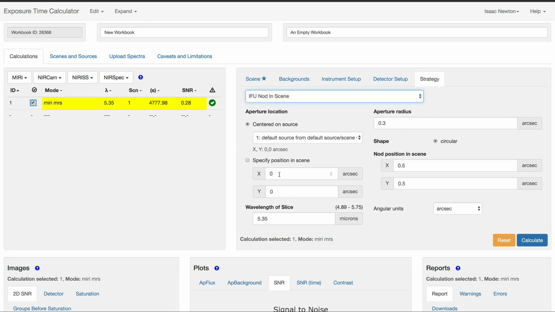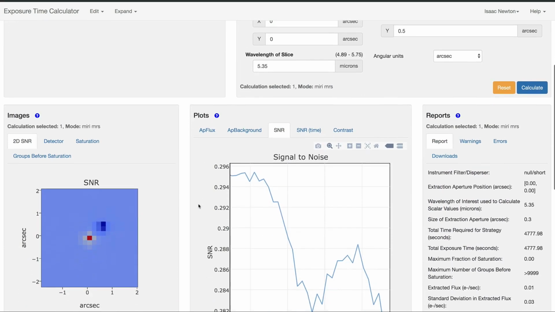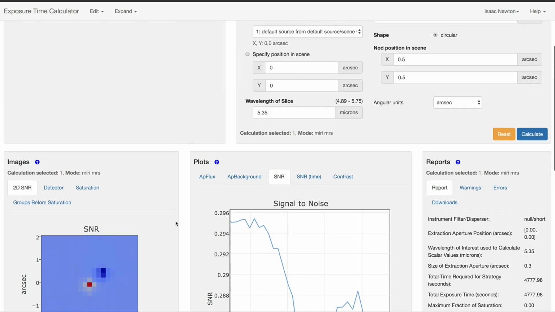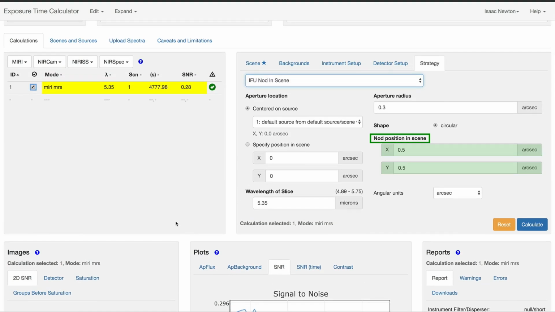If we look at the Images pane, we see two PSFs, one positive and one negative. The nod in scene strategy uses a scene with the PSF at the center, shifts the scene based on the nod values in the Strategy tab, then subtracts the shifted scene from the original. The signal-to-noise ratio is then extracted at both positions and combined.